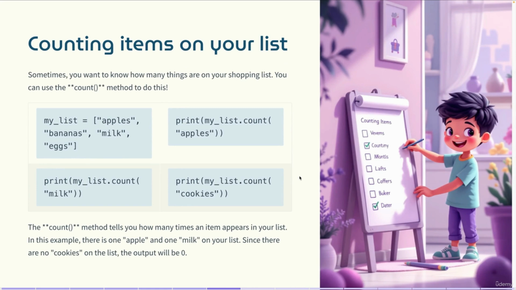Counting items on a list is very important. Sometimes you might go to the store and buy a whole bunch of shoes and find out that you got too many shoes and you want to return some.